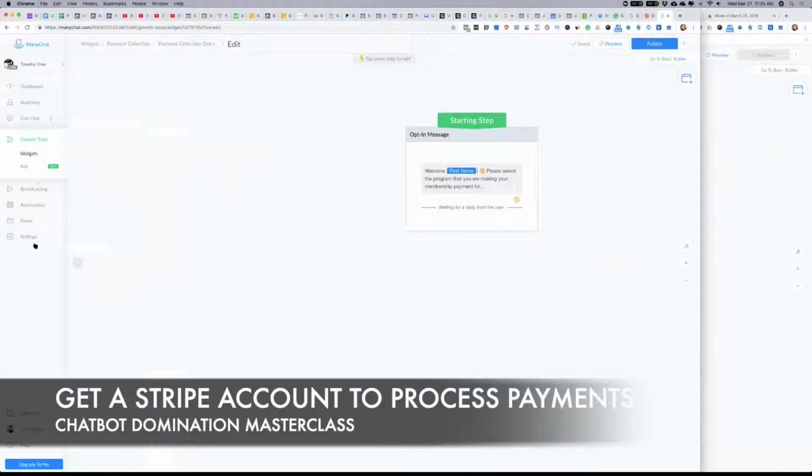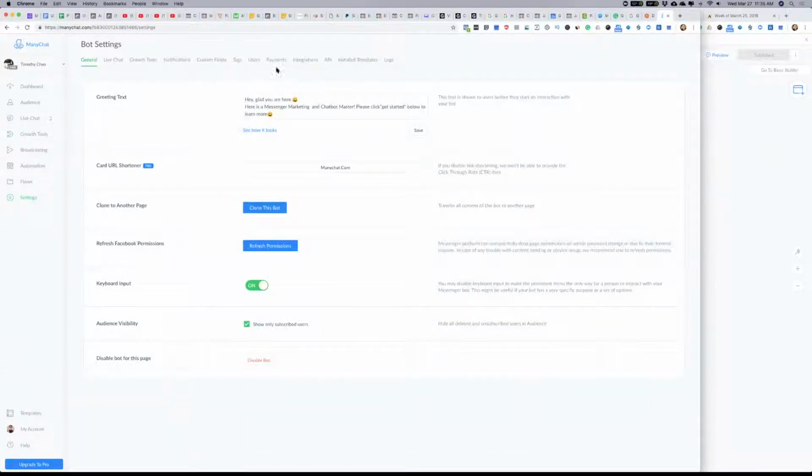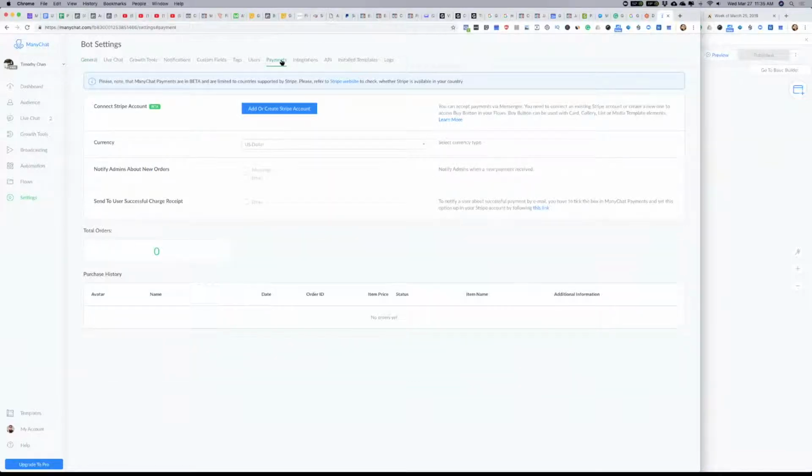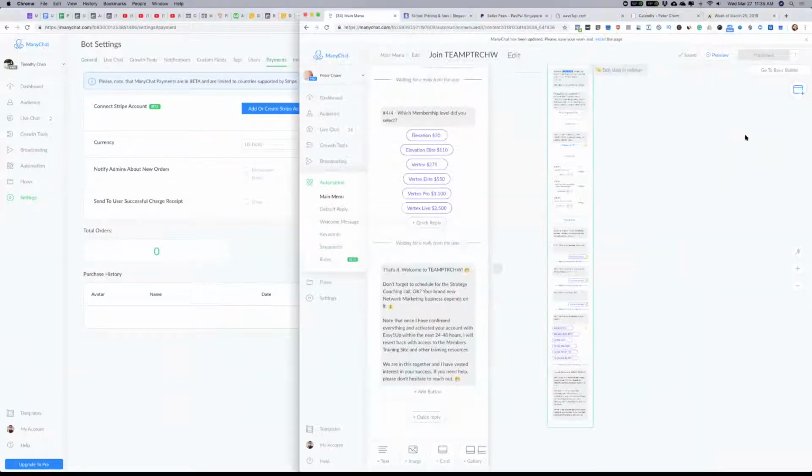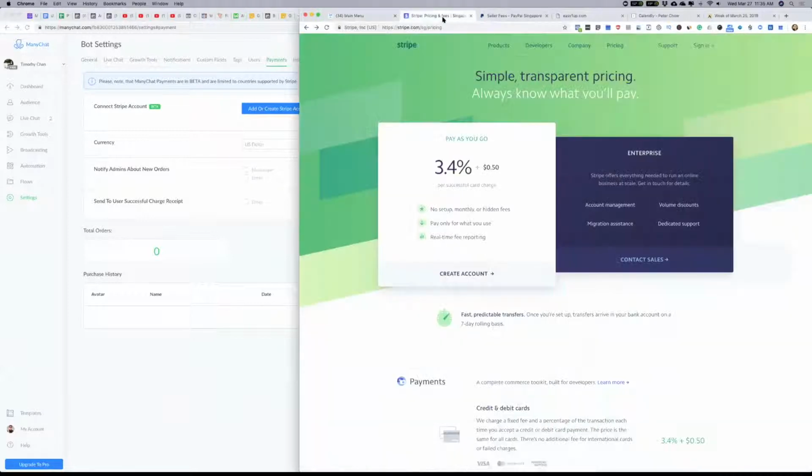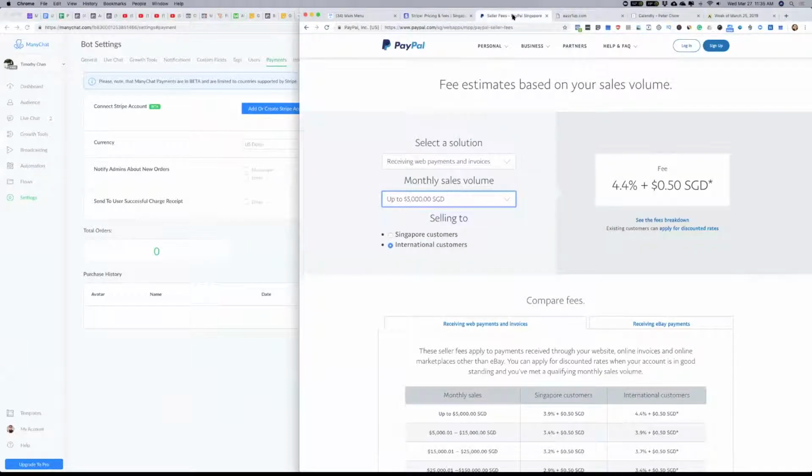So what I'm going to do is, before we even do this, there's one thing I need to do, which is settings. For payment to work, you need to come to payments. When it comes to payments, of course, you need to have your Stripe account all set up. Sign up for your Stripe account. The Stripe account is free, and you need to also compare that with PayPal because PayPal has a certain fee structure. Stripe has a certain fee structure. Let me just show you.